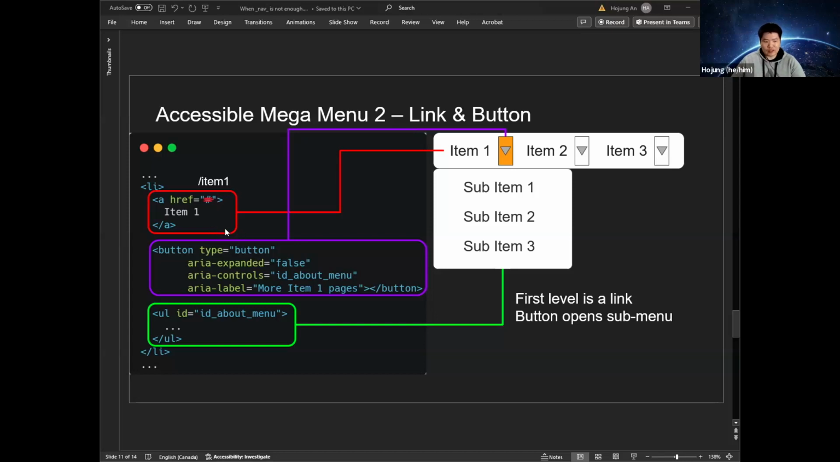And next to the link is the button, right? So same button that we just saw in the previous slide. It's a button with the aria-expanded, aria-controls, and then this one now I have aria-label, and the value is more item 1 pages, right?